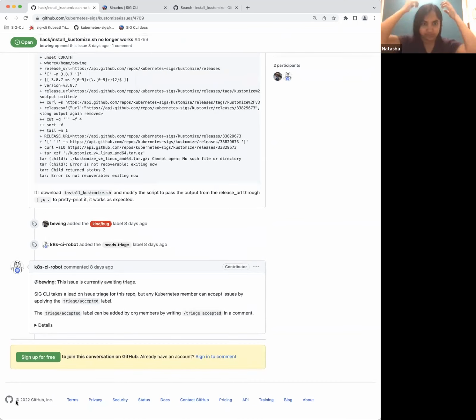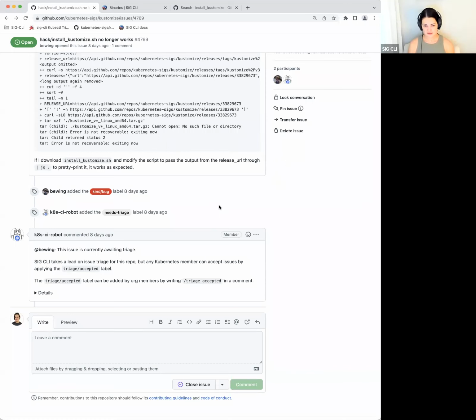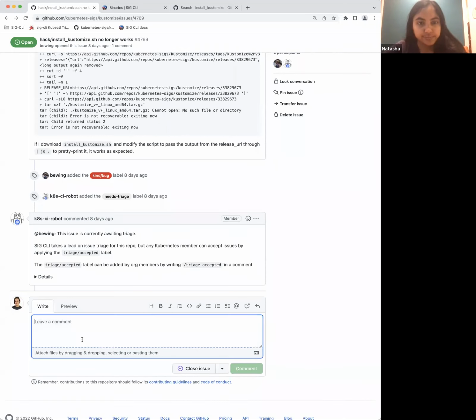Sorry, I just noticed that Chrome signed me out when I restarted it. I'm going to stop my share and then restart it after signing in. Hopefully the screen share will work on the first try this time. Okay. All right.